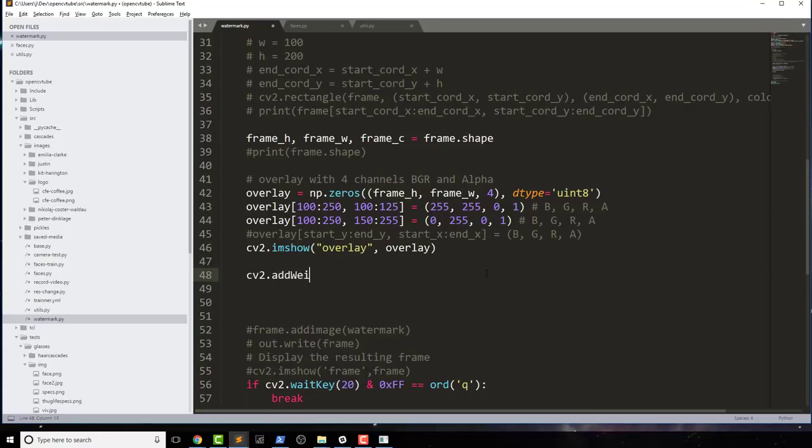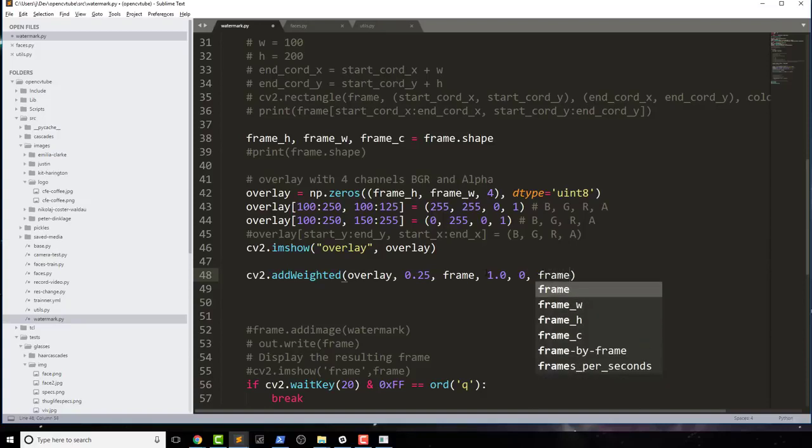So cv2.addWeighted, and we want to add the overlay first. So overlay, and then whatever weighted value we want to add. So I'll do 0.25. And then we want to add the frame. And then again, if we want a weighted value there as well, we can. And then I'm just going to add 0. And then the final output is the frame. So intuitively, this is what would make sense, right? I'm taking this overlay I just created, and I'm going to add it on top of that frame.